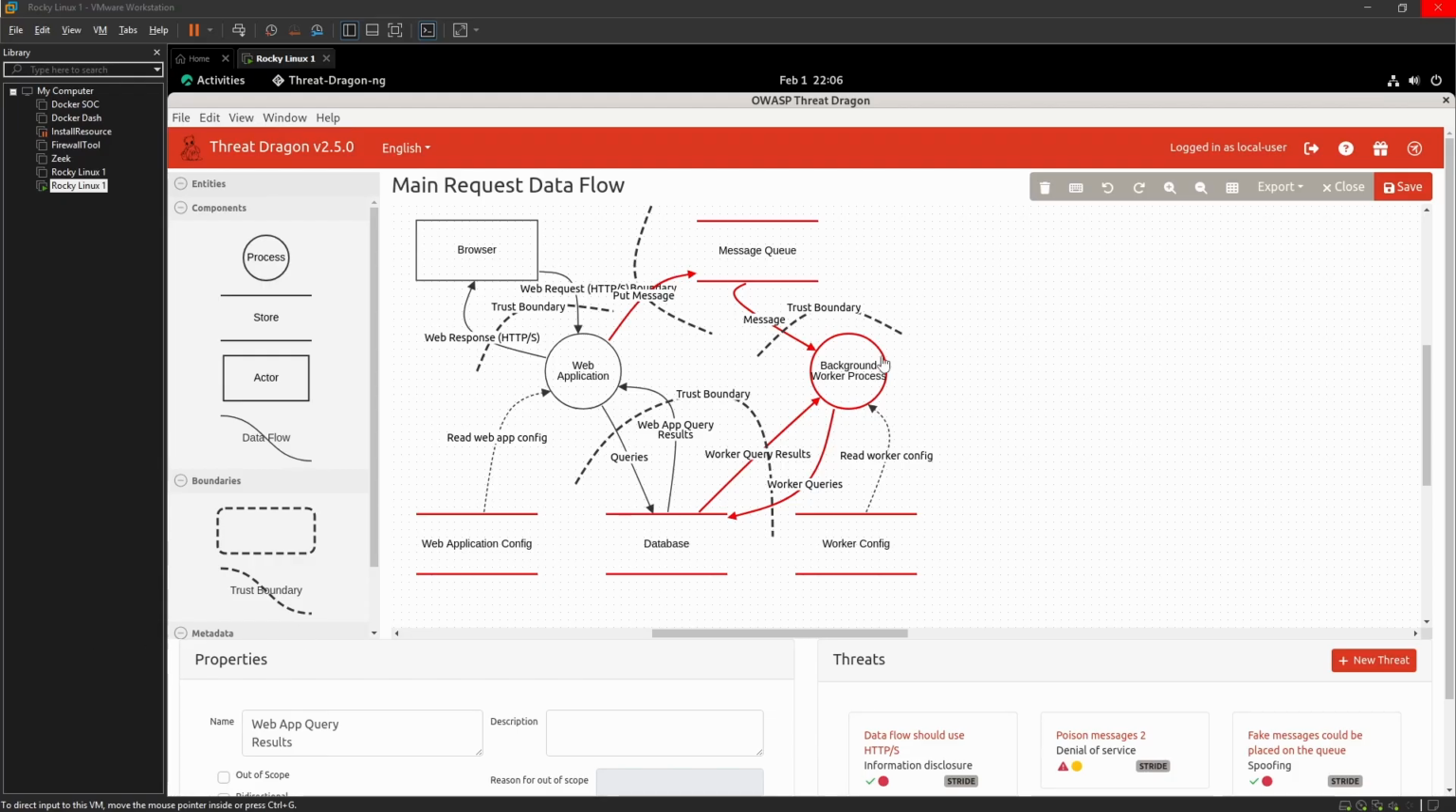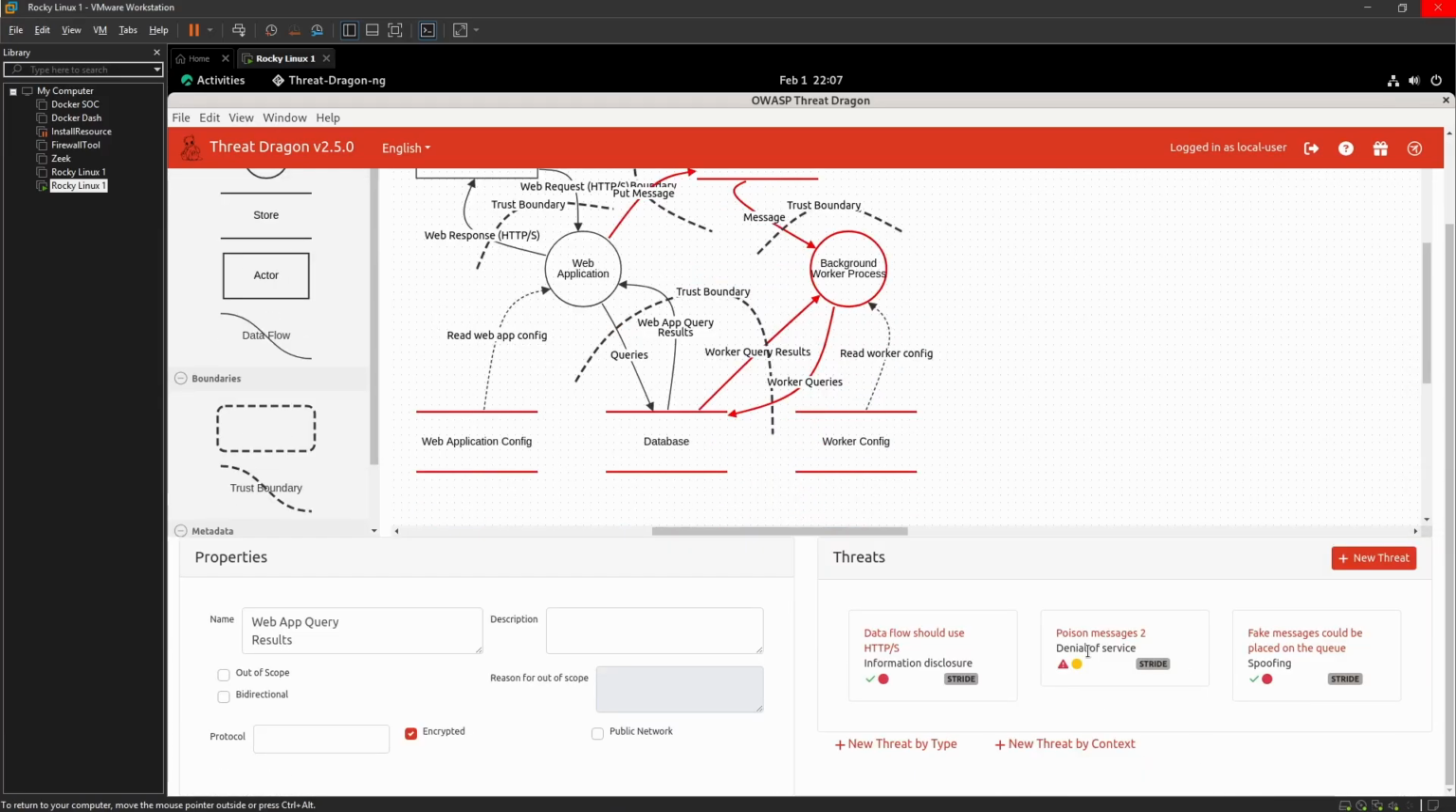Here's a model that looks a lot like our login app. User, web server, database. And look at the bottom. The tool generates threats for me. Spoofing, denial of service, information disclosure. It already asks the STRIDE questions I'd have to ask manually.